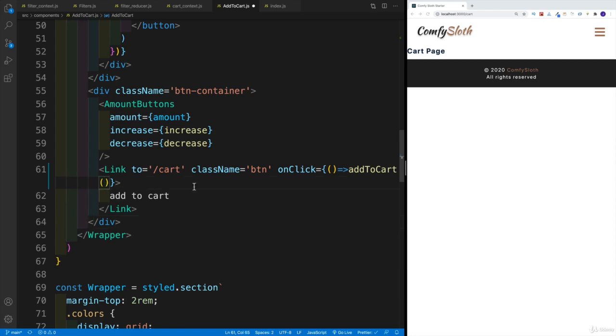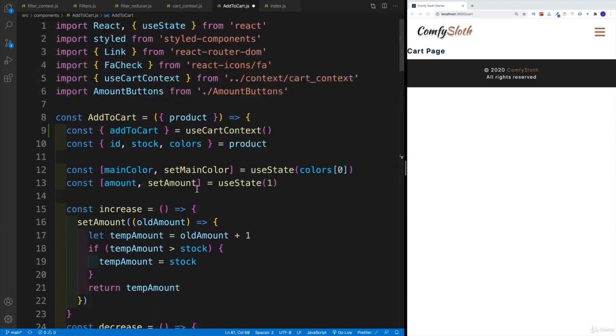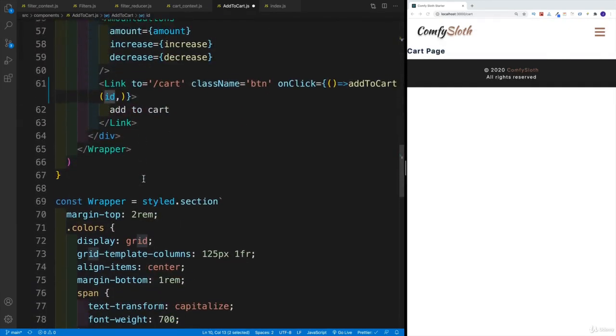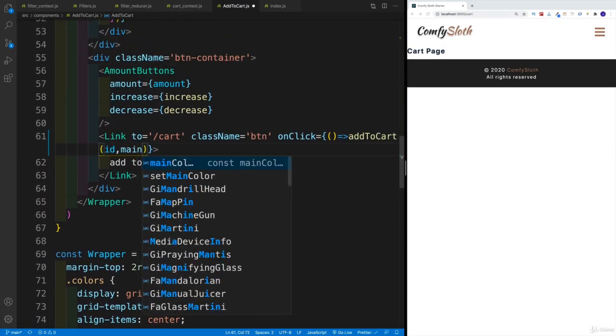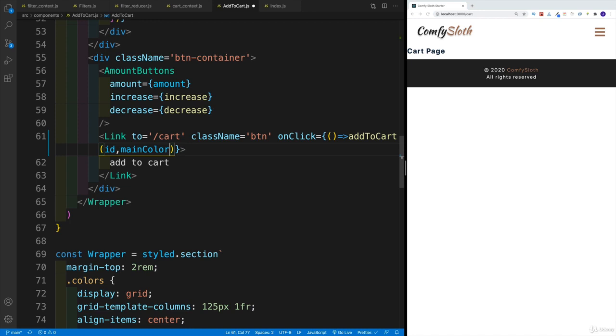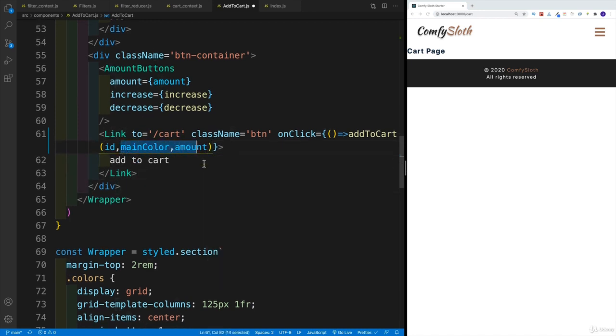but where I have add to cart, first of all, I would want to pass in the ID. And remember, we are destructuring that already from the product. So that still stays the same. Then I would want to pass in the main color. Again, that's the color that I would want to add to my cart, and the amount. So these are two state values.